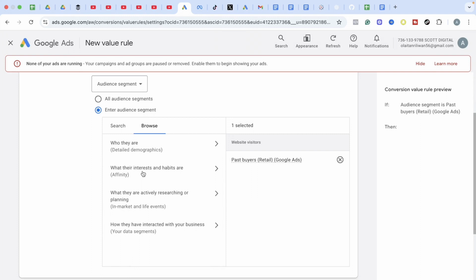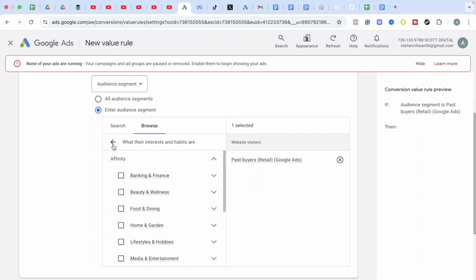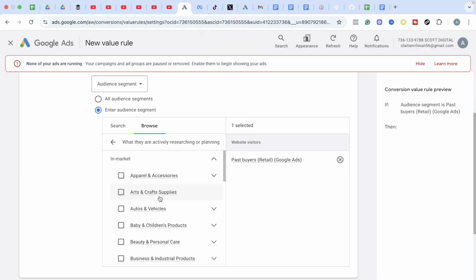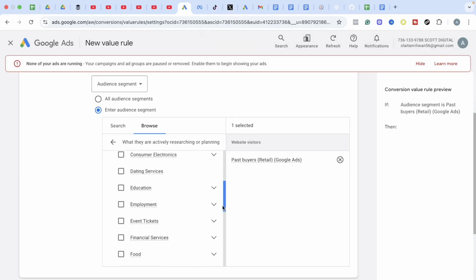You can create a value rule for affinity audience, what people's interests are all about. If you notice that the conversions you are getting come from a certain interest-based or habit-based audience, you can do that. You can also create value rules for in-market audience. These are people who are actively in the market, researching or planning to buy something. So these are all the in-market audiences that you can target.